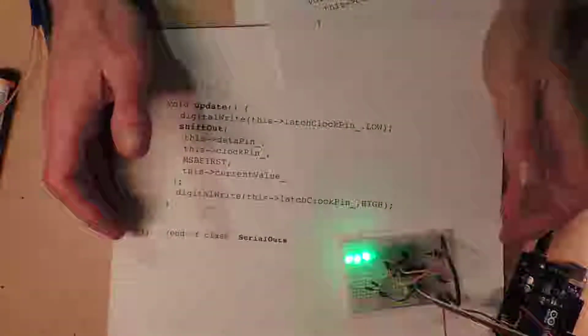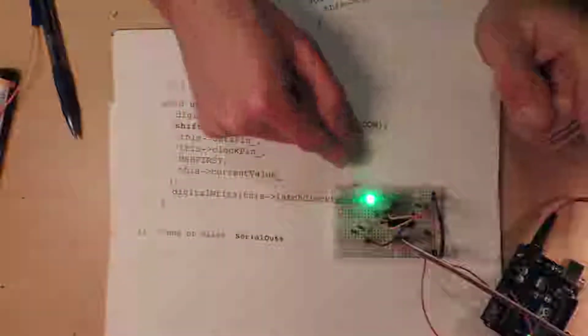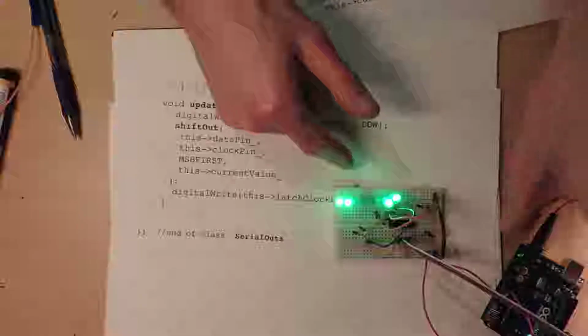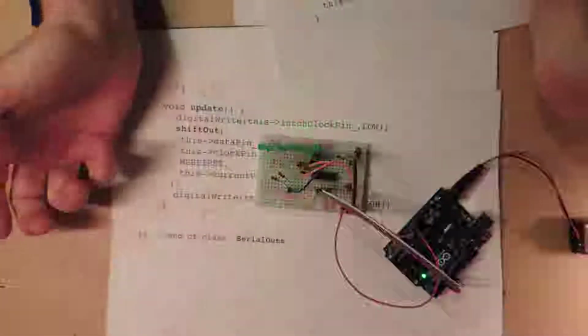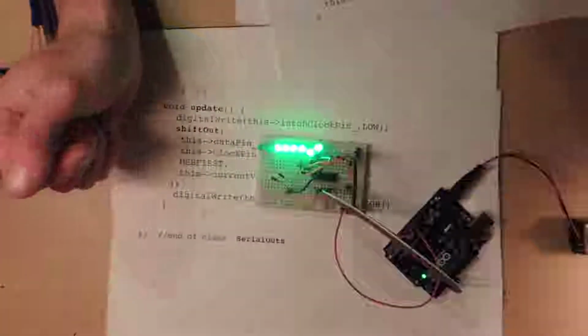Alright, we're back with this thing. So this is my 74HC595 used with an Arduino or a microcontroller of some form. We're going with the Arduino today.